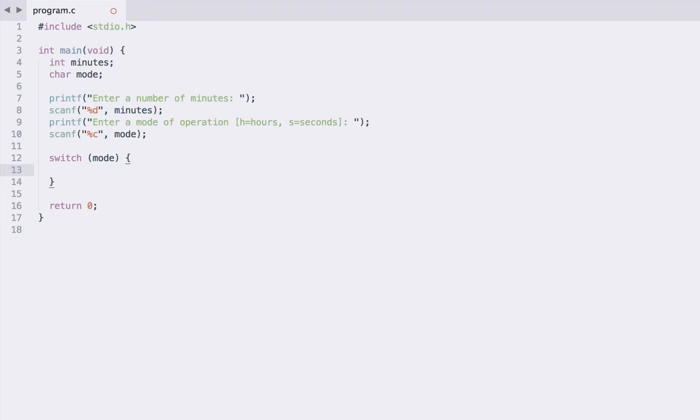So we can write the case keyword, followed by the value we want to match to. So in this case the character literal h, and then a colon, and then code after this line will be what executes in this case. So for now let's just have a printf that says h. Similarly, let's create a case for the letter s, and printf s. Unfortunately though, this probably won't work as you expect.